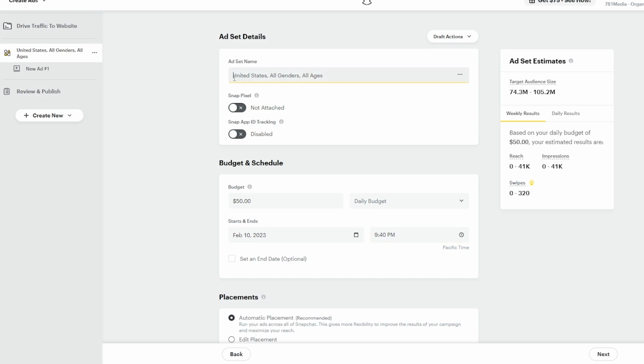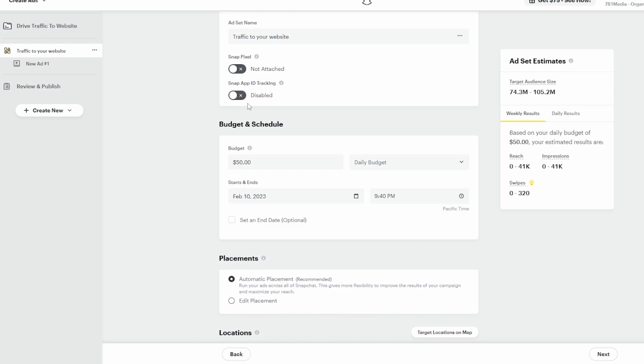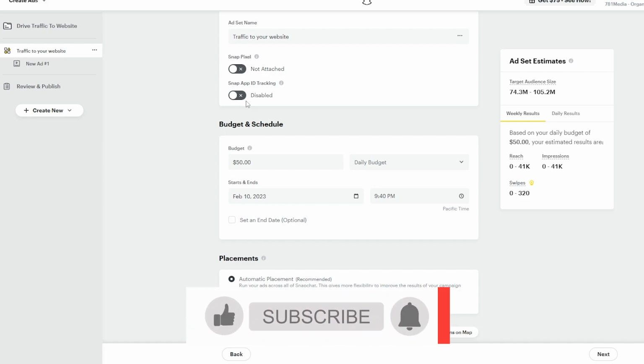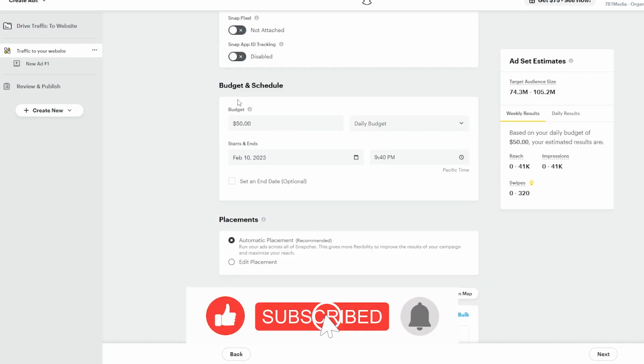So let's set the ad name. So for now, let's just again say it. And you can even select pixels. What this will do is retarget the people or audience that have already visited your website. But if you want a new audience, you can leave it off. You can even add Snap App ID card. This will target, as I said before, all those people that have visited your ad or website. Again, we'll just leave it disabled for now.